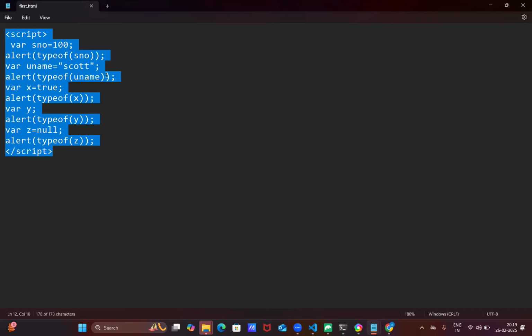Now we need to discuss what is the difference between null, what is array, how to work with the array, what is object, and how to work with that object. These concepts we need to discuss. I will discuss those concepts. First of all, is this clear? Any doubts, any questions you have? What is the function we are using? The typeof function to get the data type of a variable.